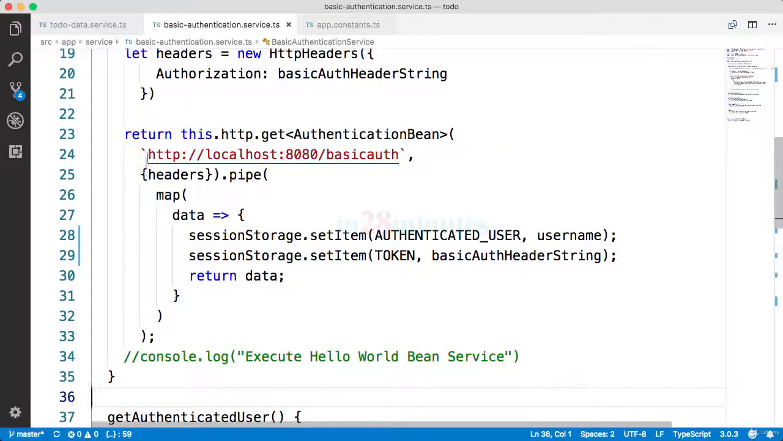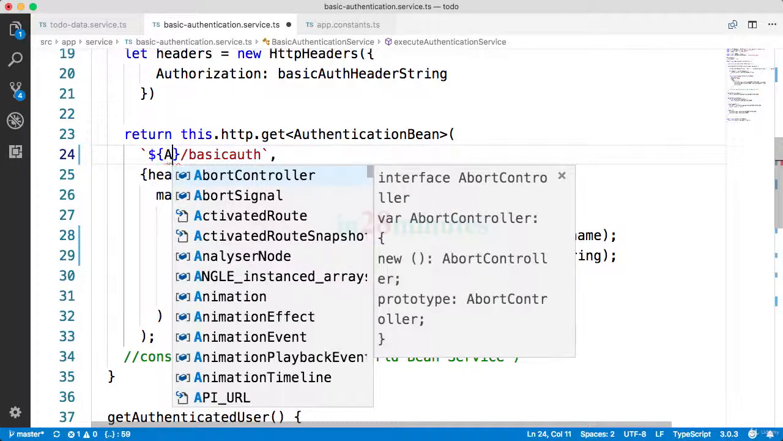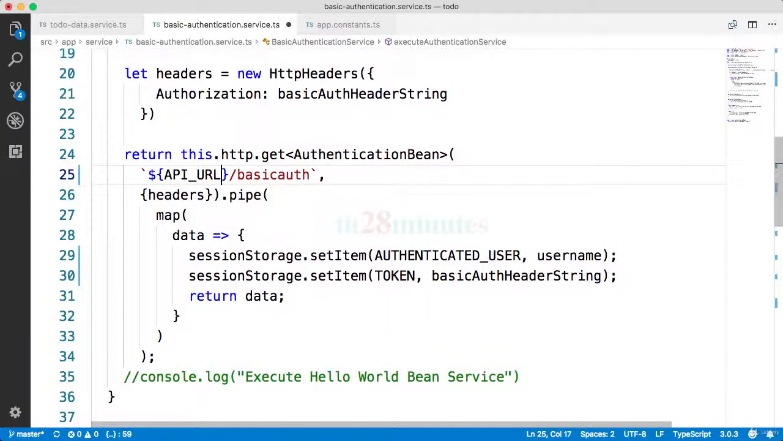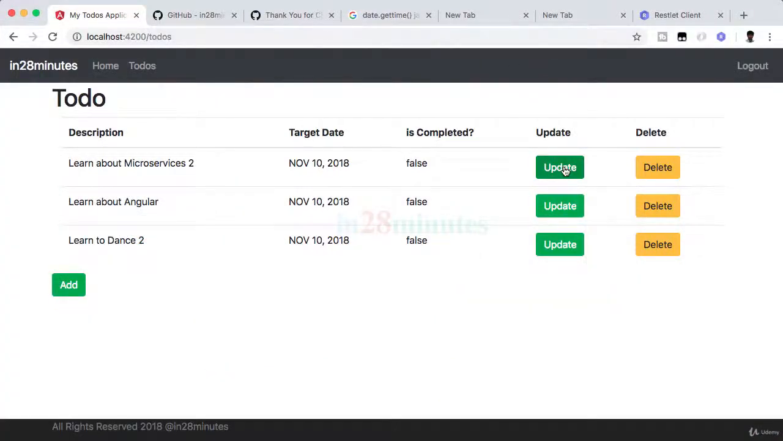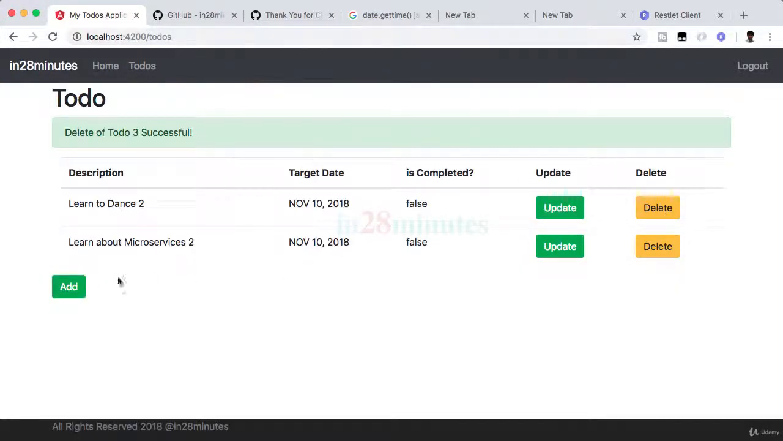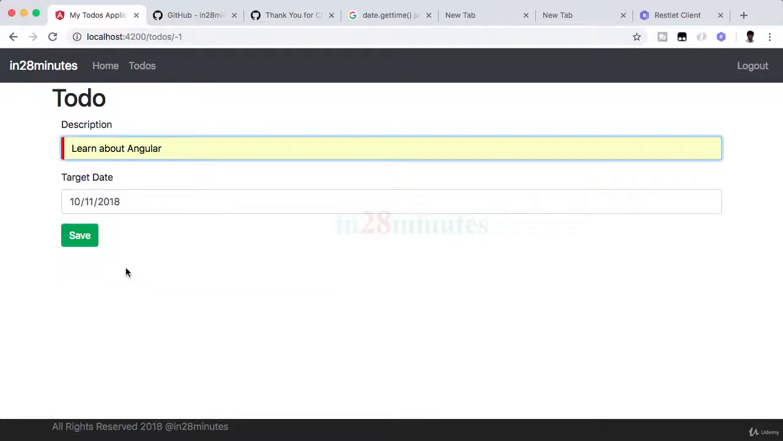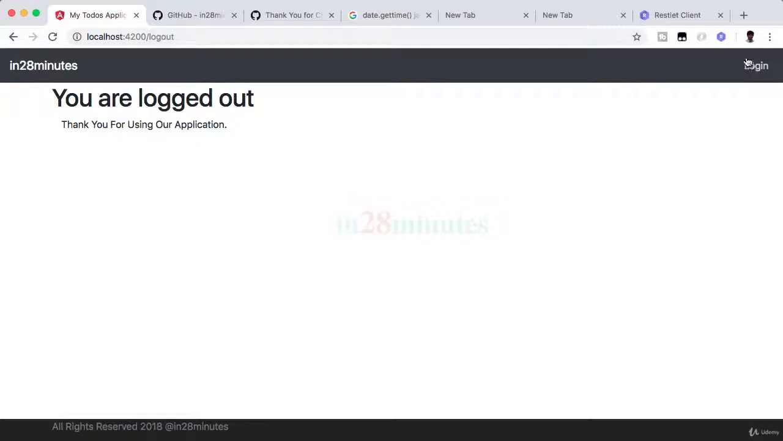Over here, you can see that I'm still using the older thing. So while we are at it, API_URL. And one of the most important things is whenever you are changing the API URL, make sure that we are using ticks. So we are using ticks over here, so it would get replaced. Now let's make sure that the application remains working. Update, yep, save, delete, add, and log out and log in.